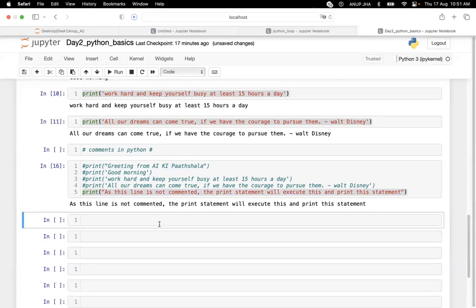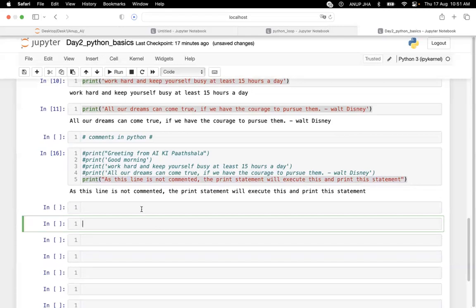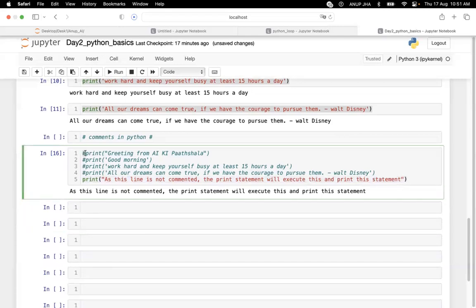See, if you have to comment one single line, then you have to put this hash in that line. But if you have to comment multiple lines, then you have to put this hash in every line. Let's say here I want to comment these four lines. So I have to put this hash before every print statement. But I do not want to put this hash every time. So there is one way.